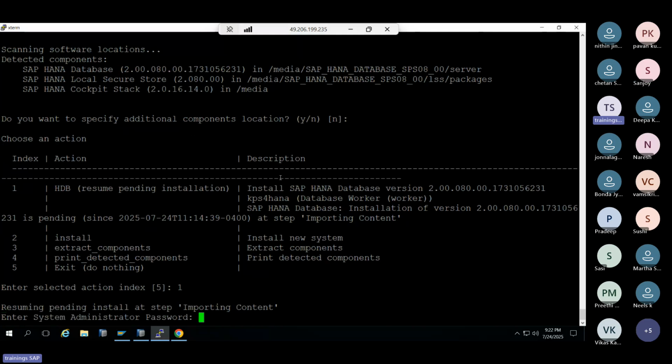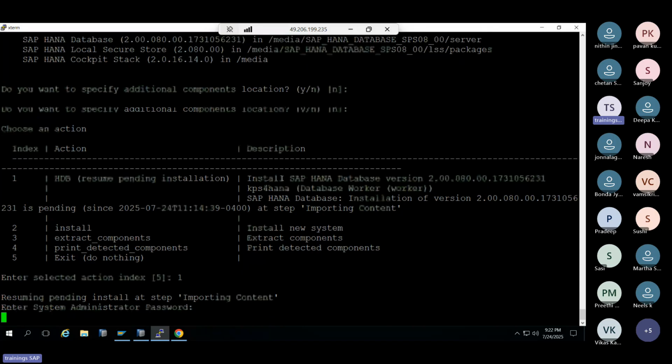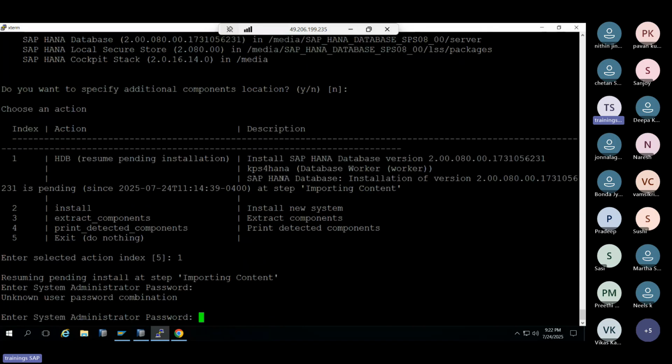Upgrading now means you are upgrading the OS level things. OS level things means OS level software and packages you are upgrading here.